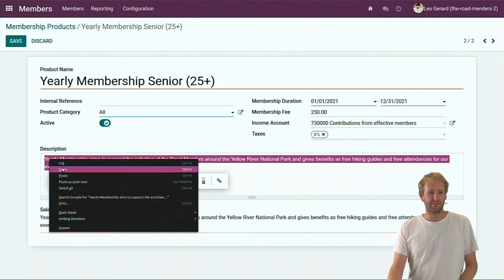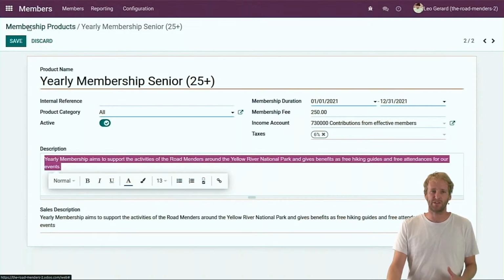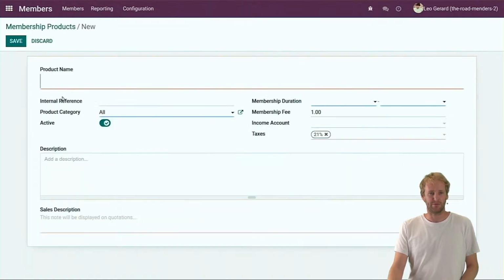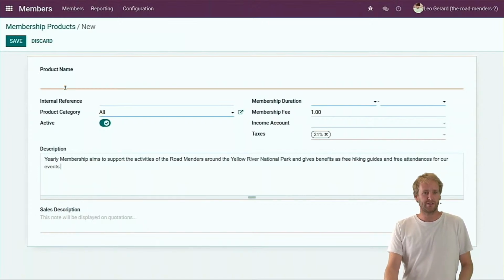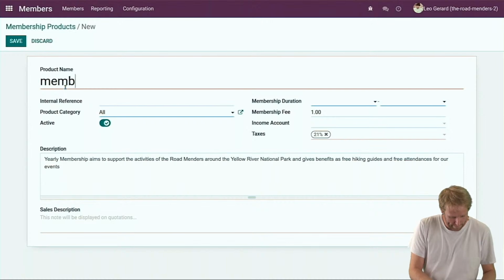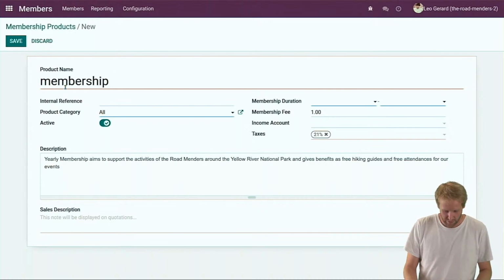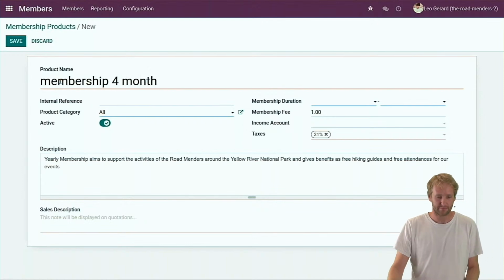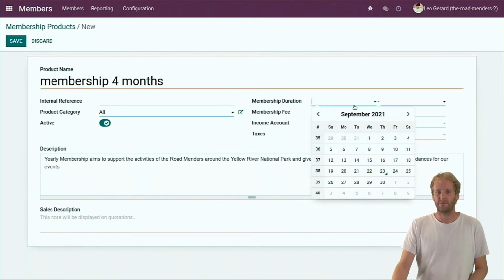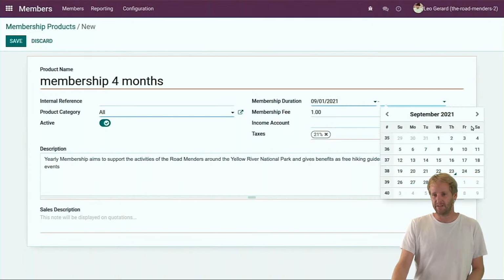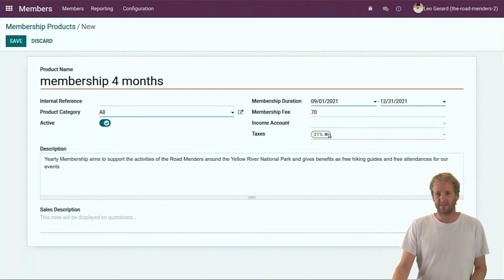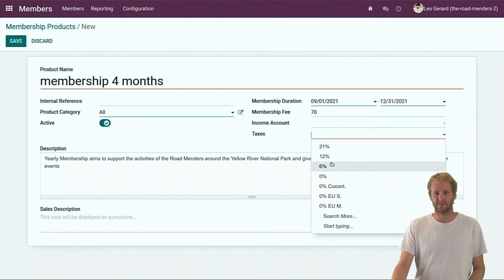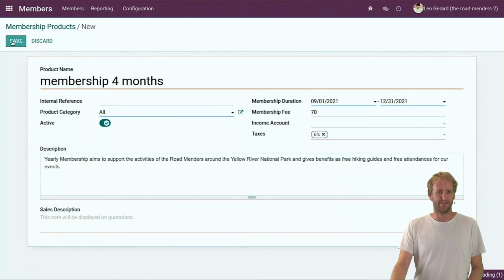But I would like to create a new one from scratch just to show you how it works. I just made a little copy paste to avoid wasting time. So let's say membership for 4 months, from the 1st of September till the end of the year. Right. Let's say 70, and I will change the tax to 6% tax. Okay, that's correct. I'm going to save.